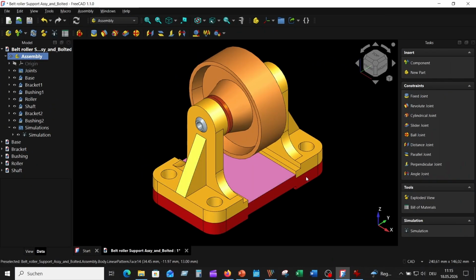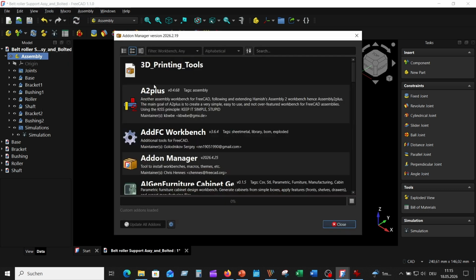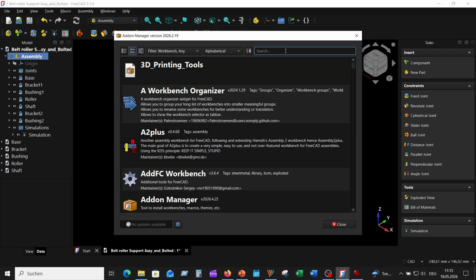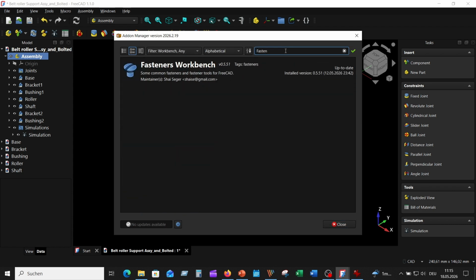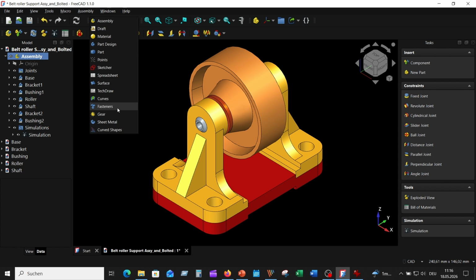First, go to the Tools menu, then install the Fasteners Workbench via the Add-on Manager. Search and select the Fasteners Workbench. Install the workbench and then restart FreeCAD. As you see, I installed it already. Restart FreeCAD, then switch to the Fasteners Workbench.